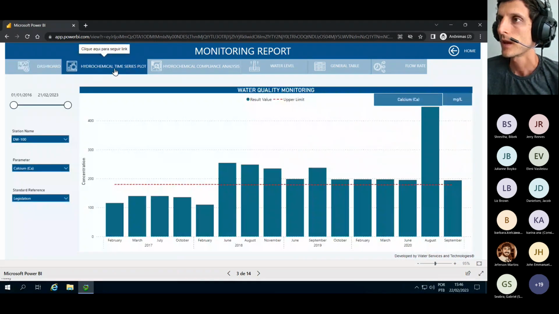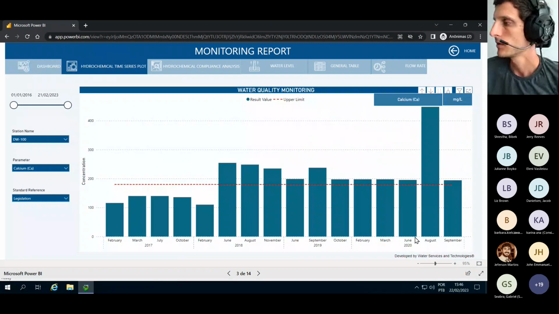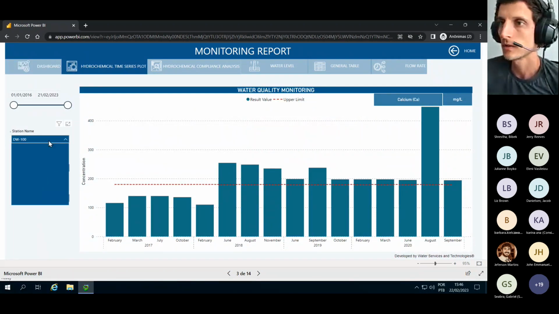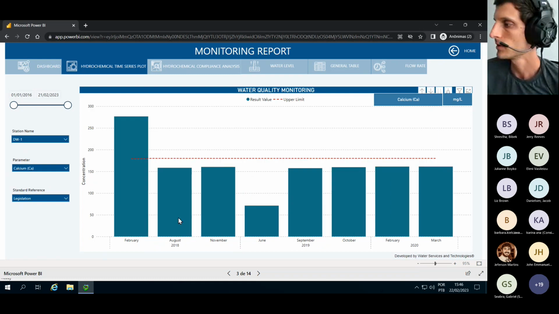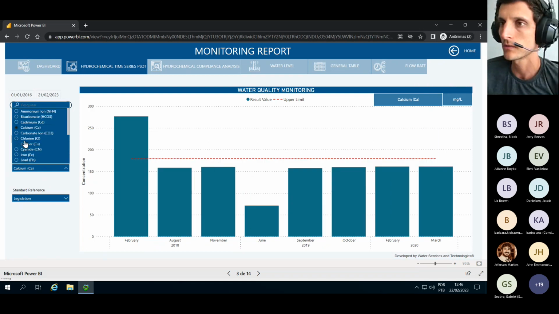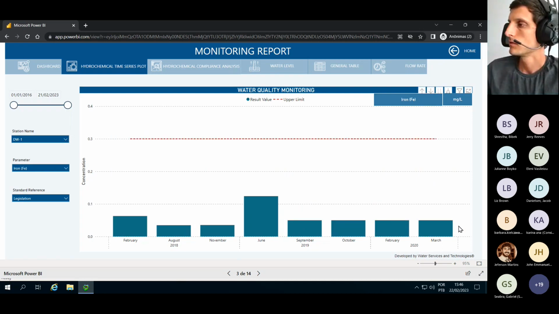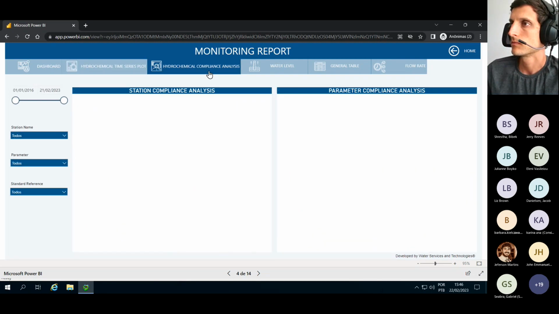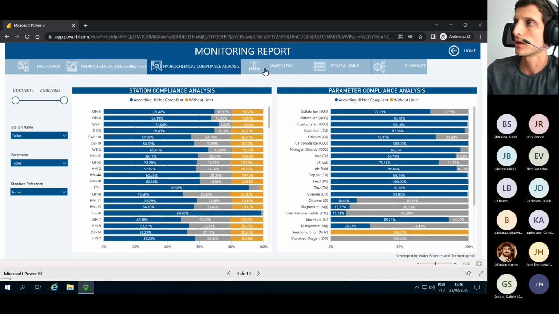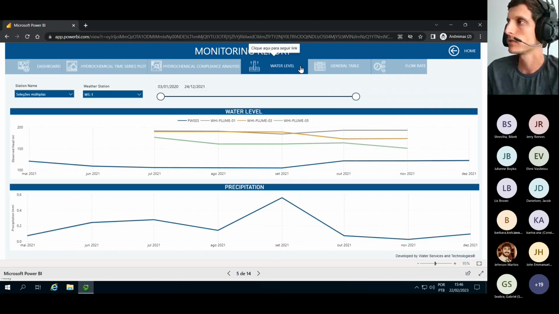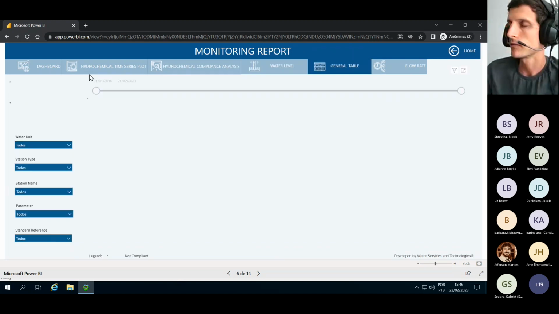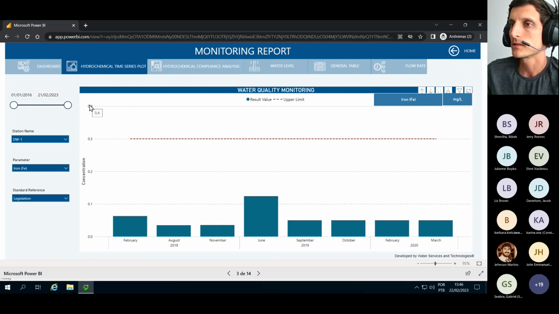And under the hydrochemical time series plot, you can see here that we have data only until September 2020. So if I change the point here, September 2020, if I want to see the iron information here, then you have different information here. So you can feel free to play with this report whenever you want. But for now, let's just pay attention to this, that we only have data until 2020.